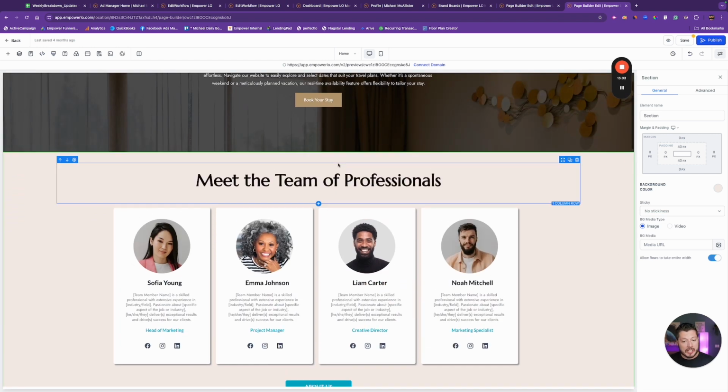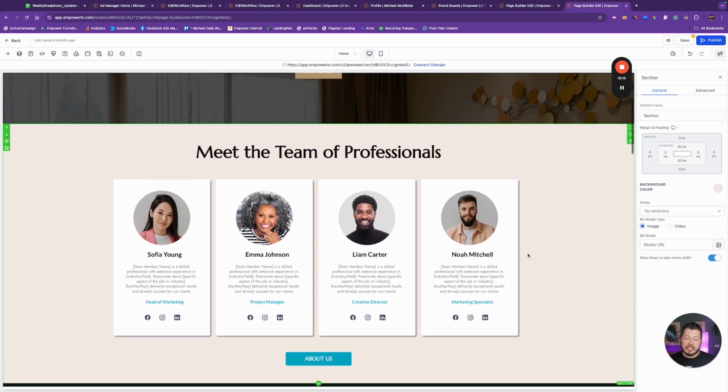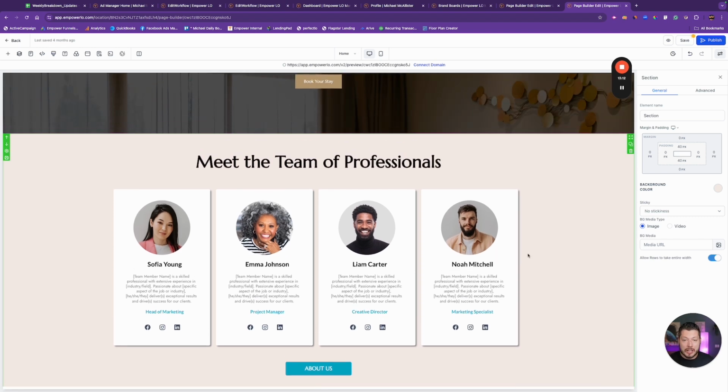So we're really excited about this. I know that we're going to benefit from it. Our clients are going to benefit from it right out of the gates. So excited to see what kind of designs you guys put together with these new pre-built sections.